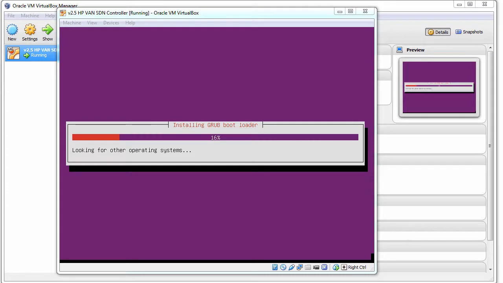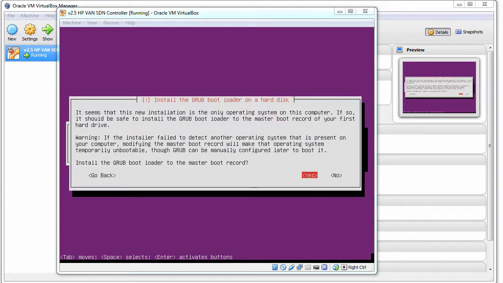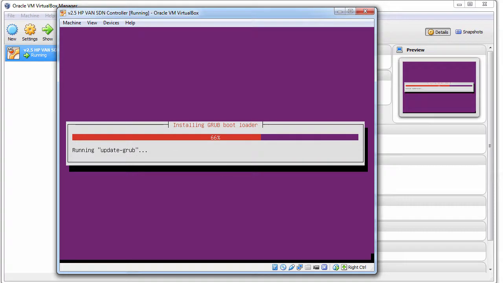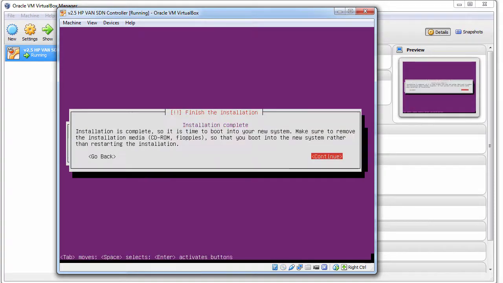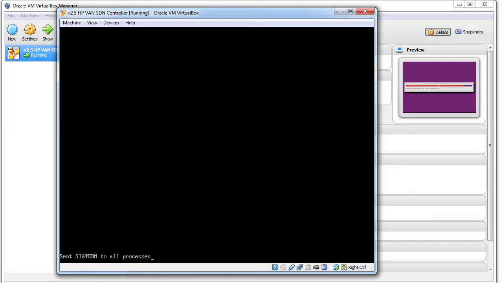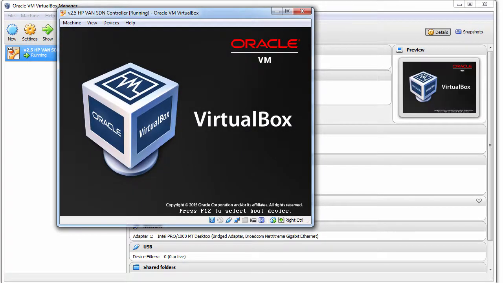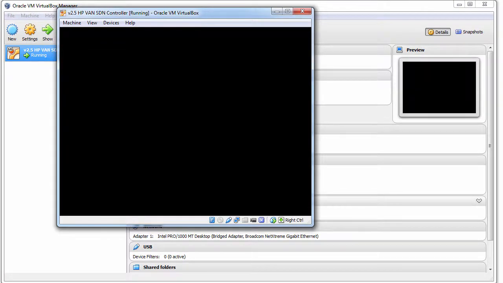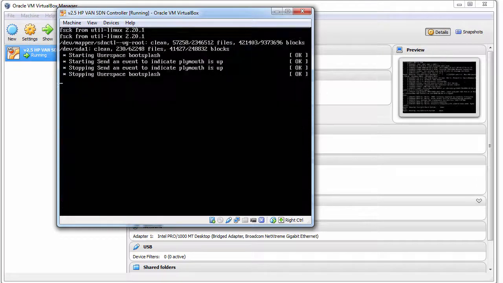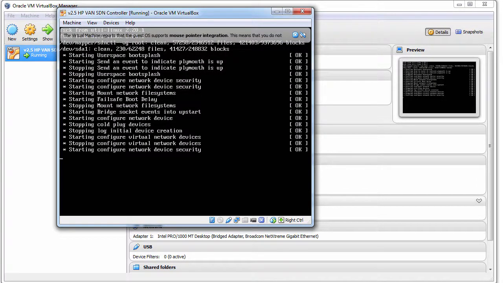The Grub bootloader is installed. We're asked whether we want to install the Grub bootloader to the master boot record. I'm going to say yes. The installation is finishing. The installation is complete. I'm going to press enter to continue. VirtualBox is rebooting. Ubuntu is now booting up.